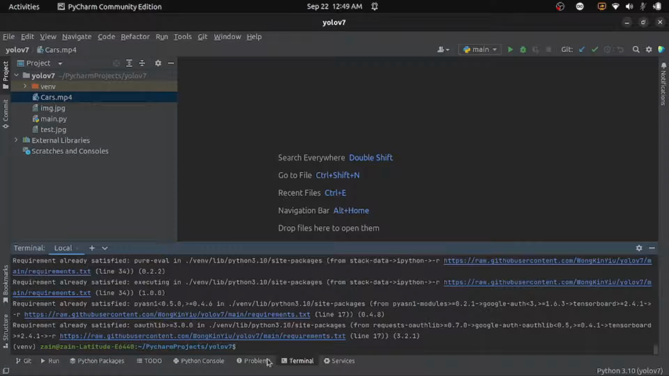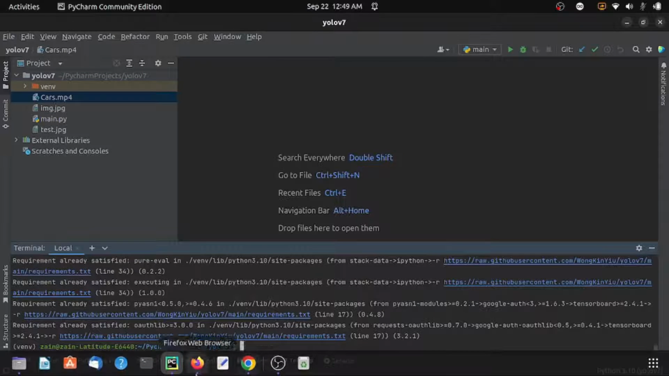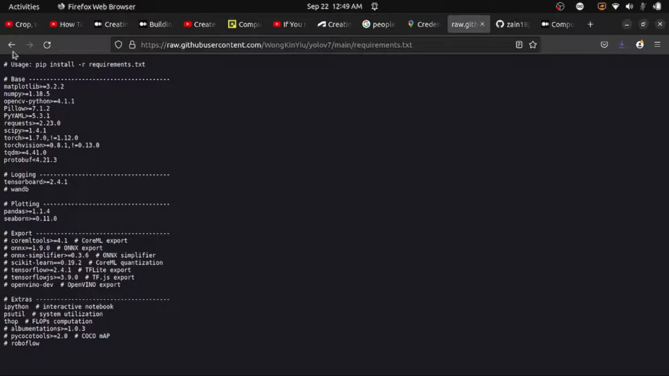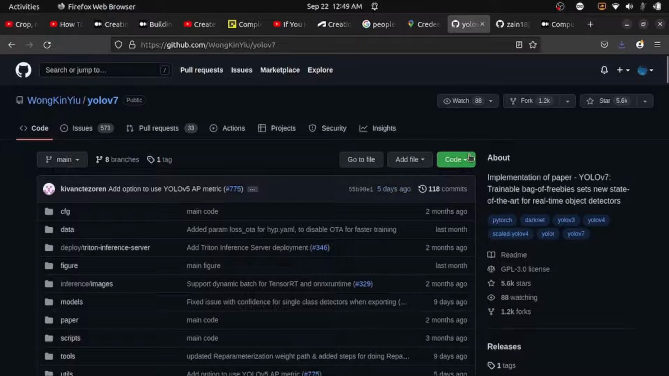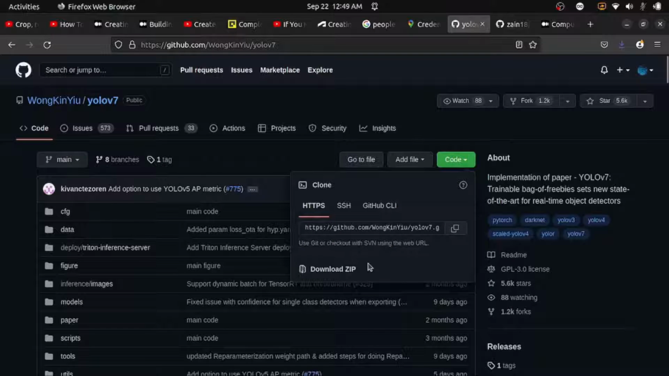Now after this we need to clone the repository. So for this, here I will go back. We will click on code, and from here you can download the zip file and extract it into your project directory. Otherwise, if you have git installed, then just copy this link and then we will come back to the code editor.